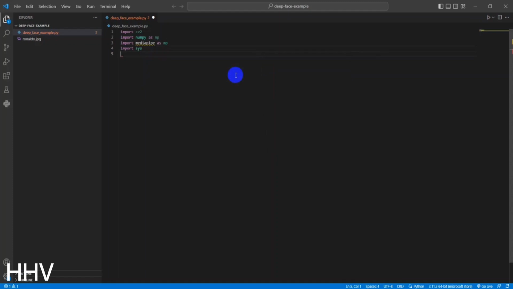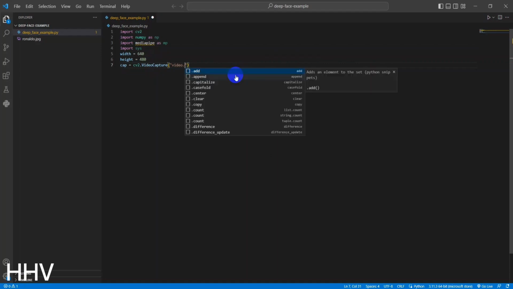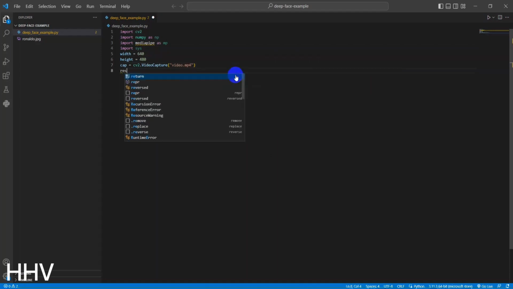sys, a module that provides access to some variables used or maintained by the interpreter and to functions that interact with the interpreter. These variables define the desired width and height for the video frames. In this case, the width is set to 640 pixels and the height is set to 480 pixels. This line creates a video capture object named cap by passing the file name video.mp4 as an argument. It opens the specified video file for reading frames.